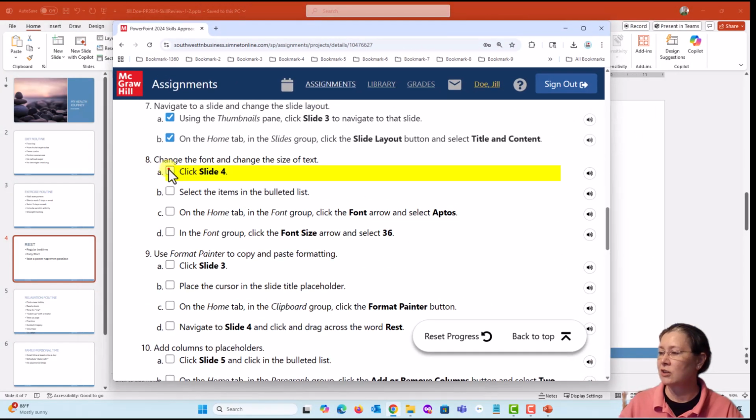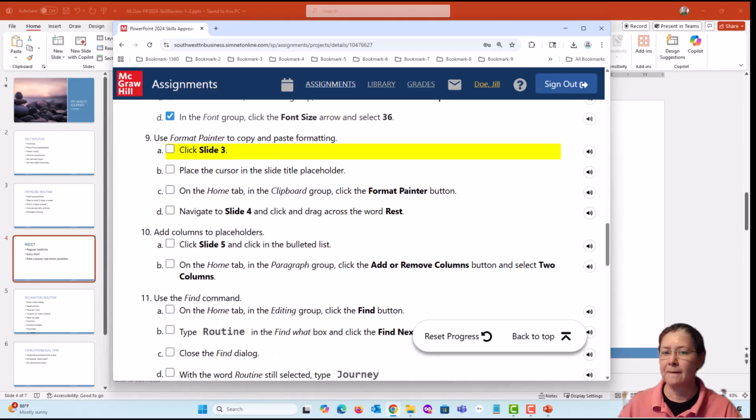And we finished step 8. Let me scroll up a little bit. On to step 9. Use the Format Painter. You remember that tool, that paintbrush, to copy and paste formatting. So what are we going to do? We're going to copy from slide 3, and it says place the cursor in the title placeholder.